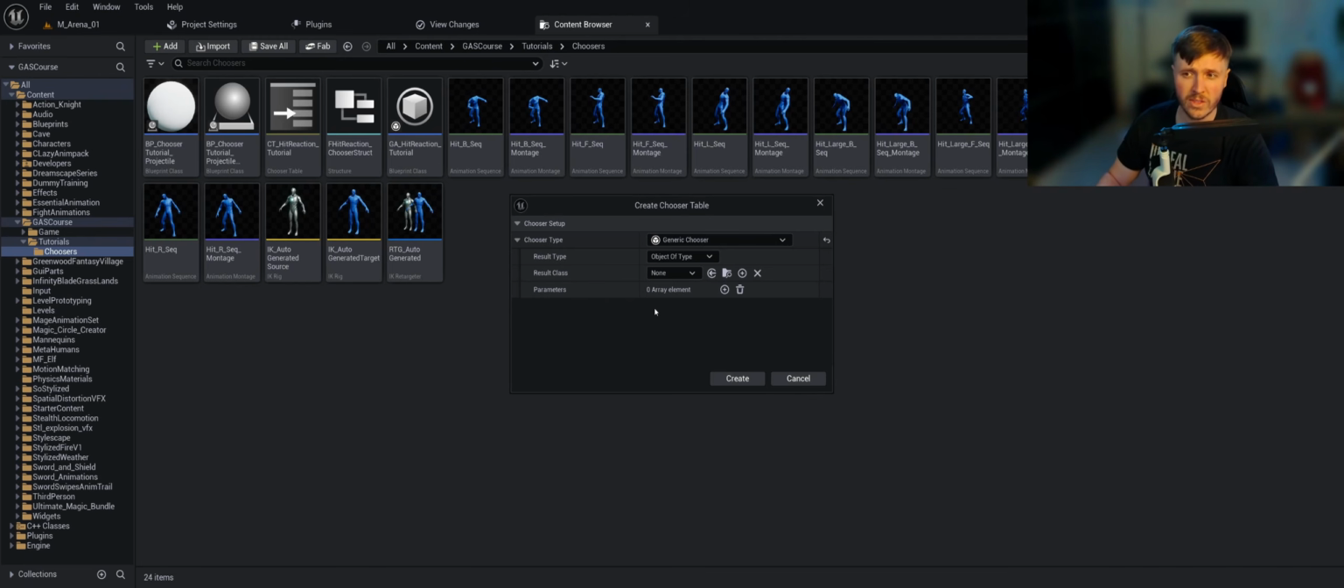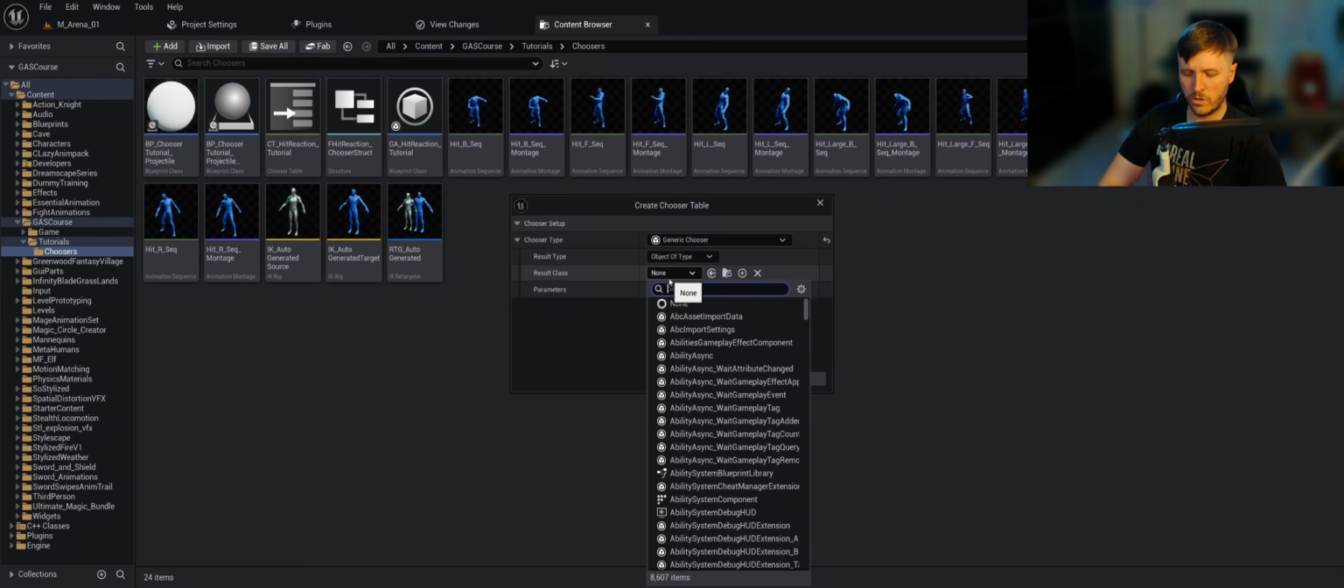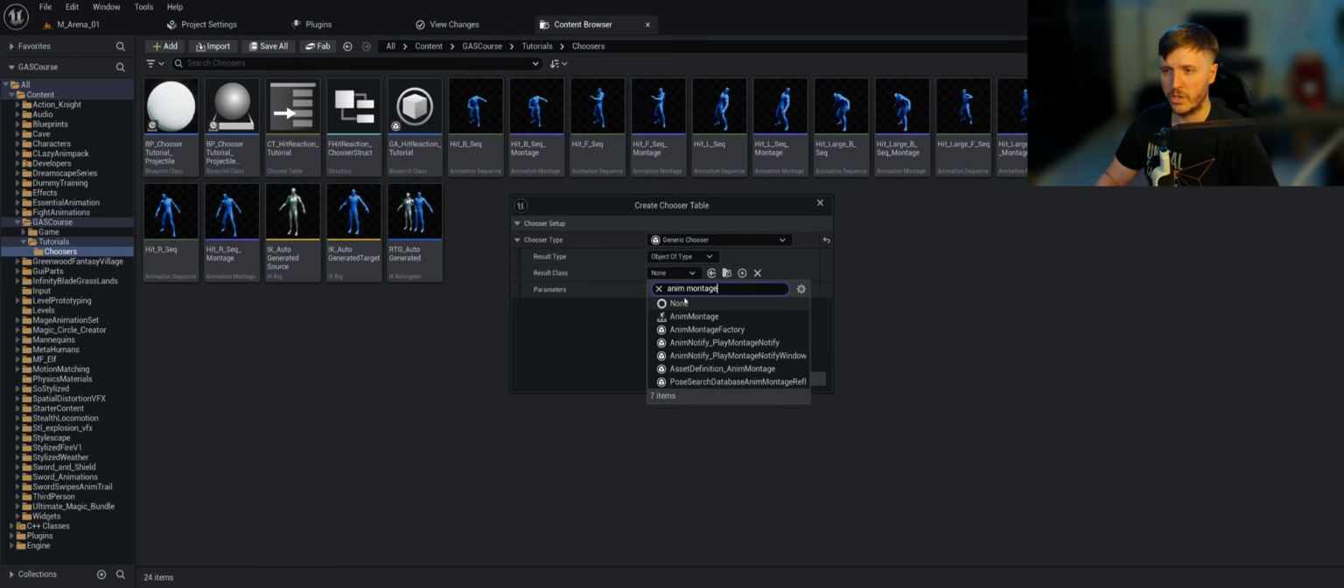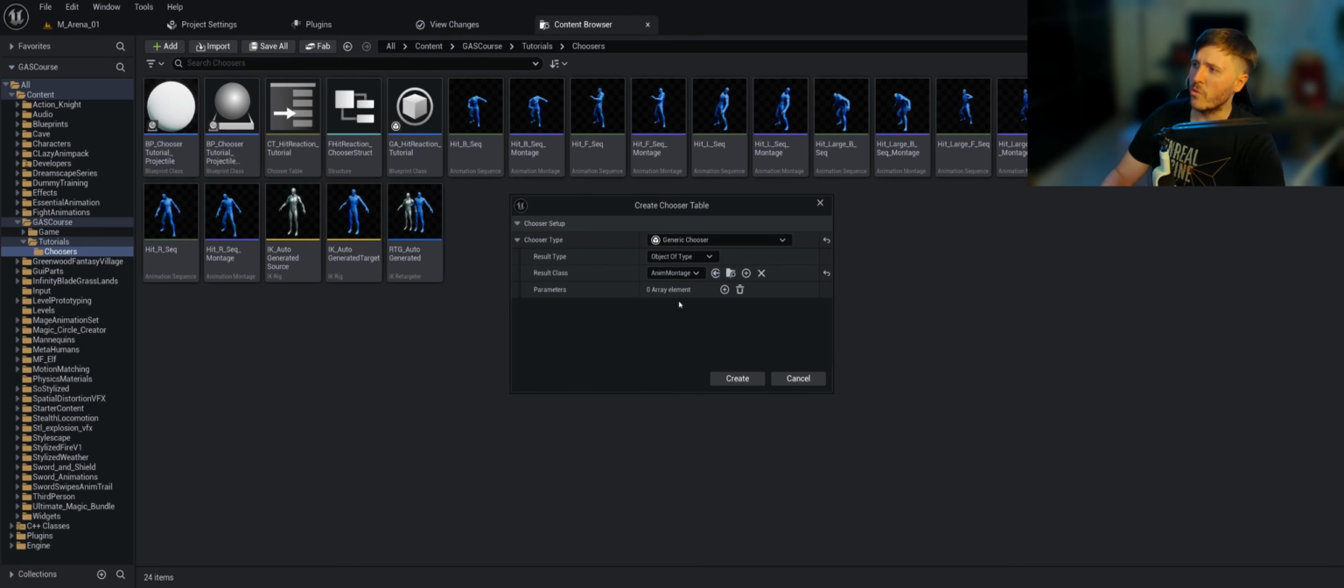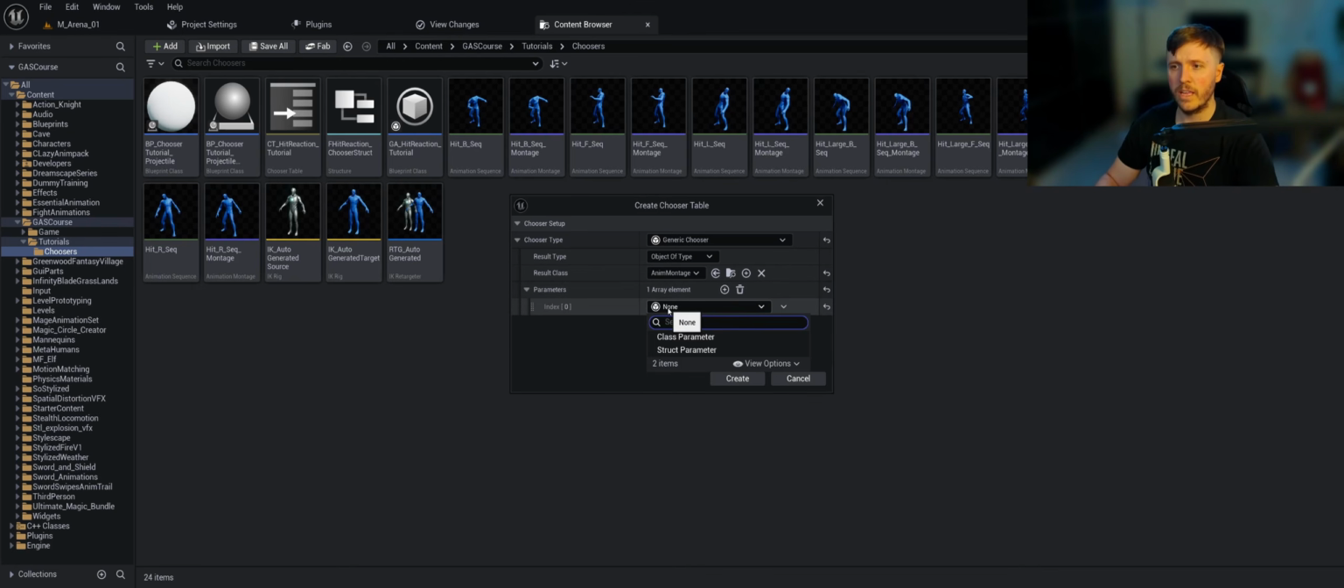Now we're going to leave the result type as object of type, but you can also choose subclass of. That means you either want to choose a class or you want to choose an object. For us, it's an animation montage, so let's go ahead and select anim montage. And now for our parameters, we can go ahead and add, and again, we're going to have a class parameter and a struct parameter.